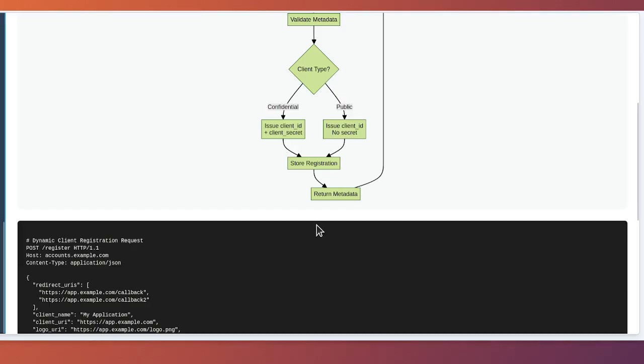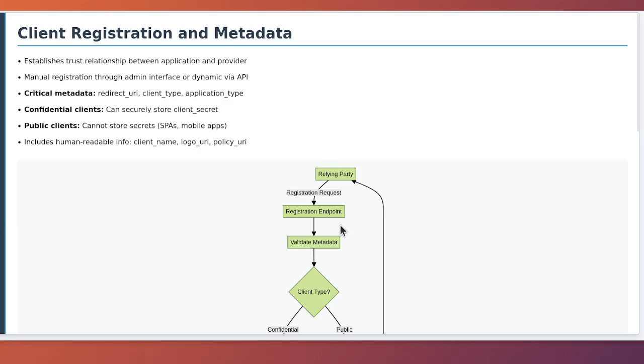Client registration and metadata. Before a relying party can begin using OpenID Connect to authenticate users, it must first register with the OpenID provider. This registration process establishes the trust relationship between the application and the provider, and it configures essential parameters that govern how they will interact.